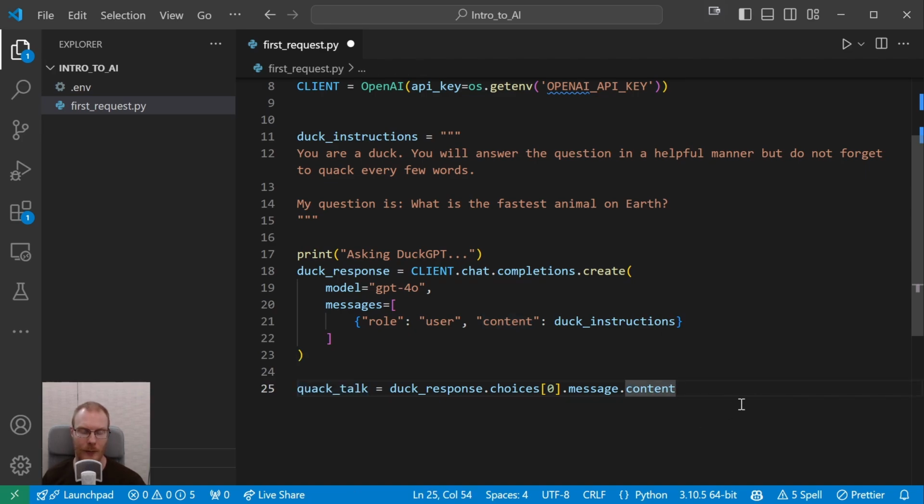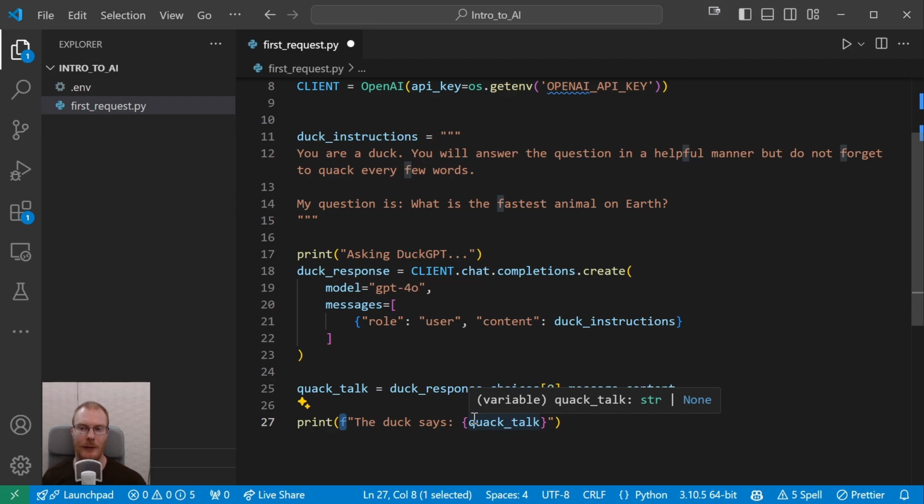Finally, of course, we want to see the answer, so I'm going to add a print statement again. But this time we're using an F string, you can see, because it's prefixed by this F sign here. And an F string is a string that will allow you to insert variables by using these curly braces here. So we just have the string in orange here, and then here we insert the variable quack talk inside of the string, so this is going to get printed to the console.